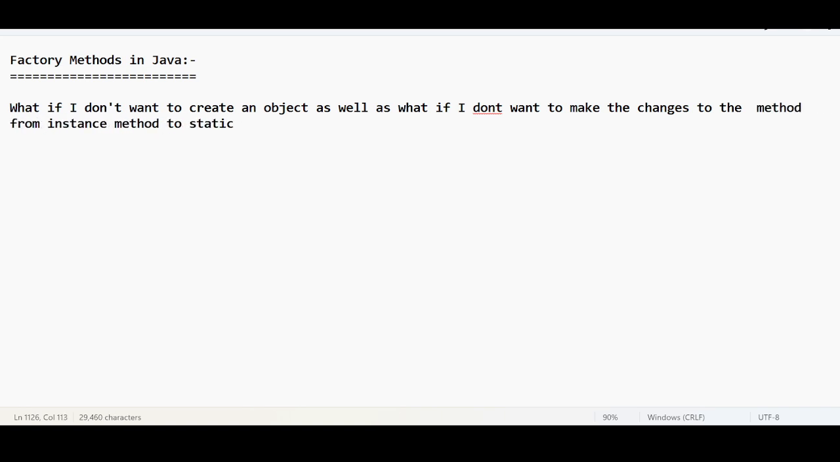Method from instance to static method, from instance method to static method. Okay, so by taking these considerations, I can use a method called the factory methods. Now the factory methods will come into the picture. There are two types of factory methods. One is the static factory method. Second one is the instance factory method.